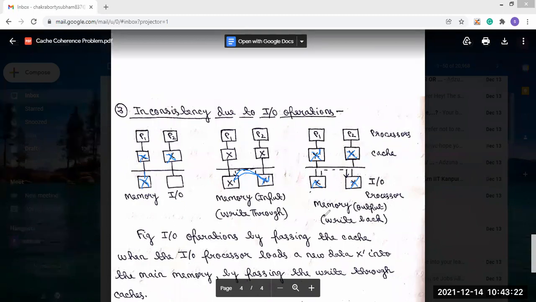So this is the problem of the memory output write back, because this X dash will not now be loaded into the main memory. Write back means it will be loaded only when this cache value is deleted or replaced. Only in that time the value will be X dash, but other places may still have X. So this is the problem, and this inconsistency happened due to the input output operation.